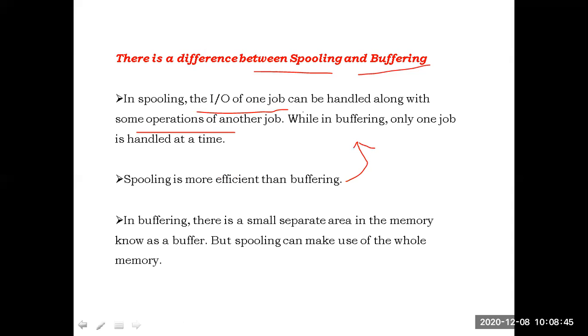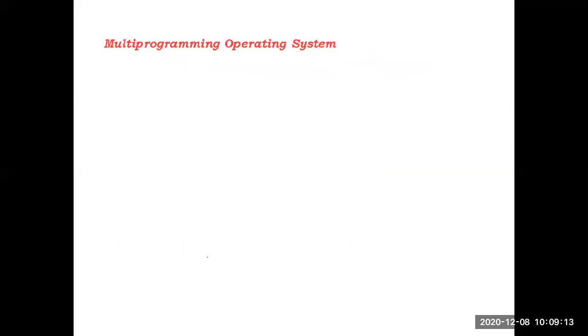In buffering, there is a small separate area in the memory known as the buffer. In case of buffering, it will take a small separate area in the main memory as a buffer, but in spooling, the entire secondary memory is used as a buffer. In case of buffering, only a small part of the memory is used as a buffer, but in case of spooling, the entire secondary memory is used as a buffer.